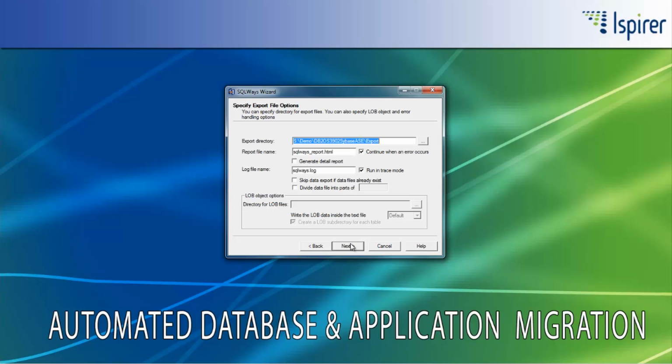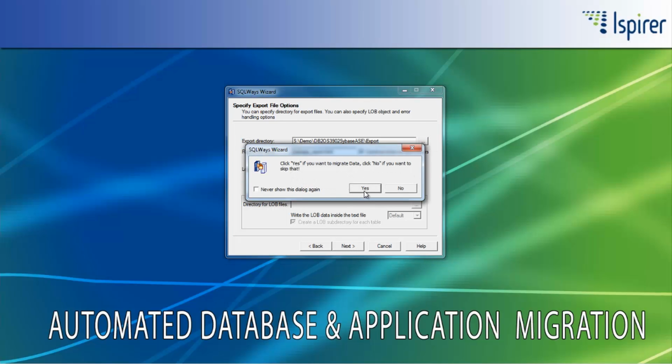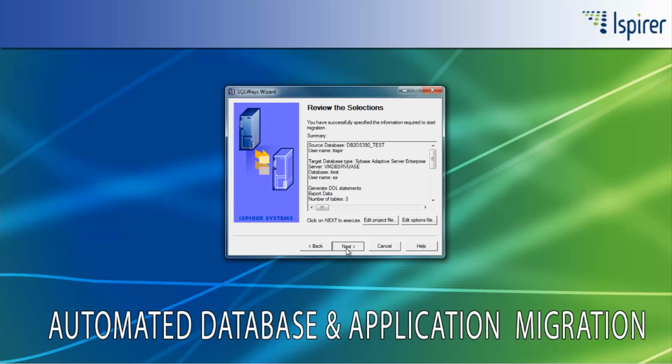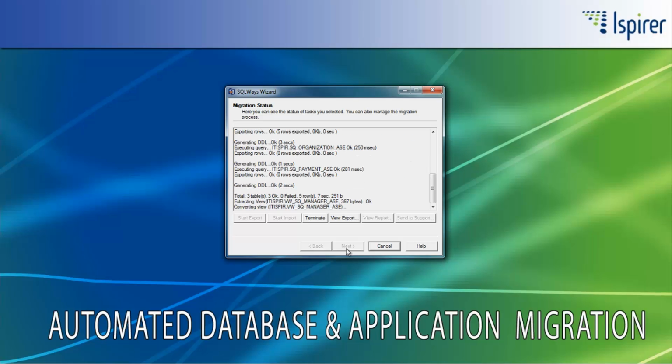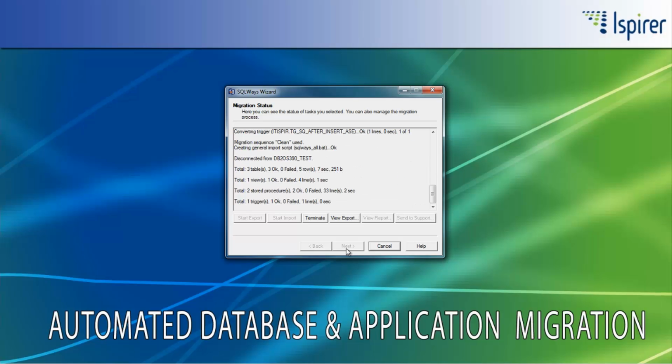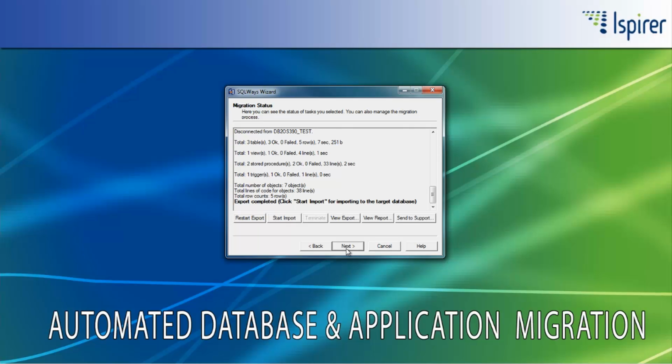On the Specify Export File Options page, you need to provide a directory which serves as an intermediate repository for the whole migration process and stores all the automatically generated files, like SQL files with the converted definitions of the objects, text files with the data prepared to be loaded into the target database, BAT or SH files with the commands for native utilities to load both definitions and data on Windows or on Unix like OS.